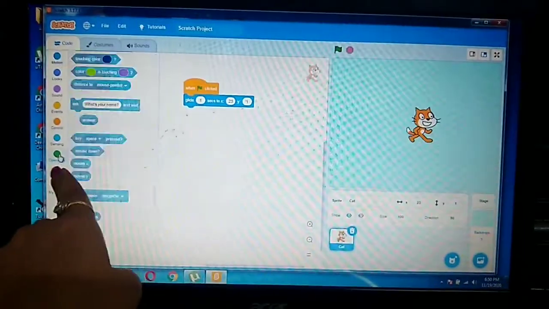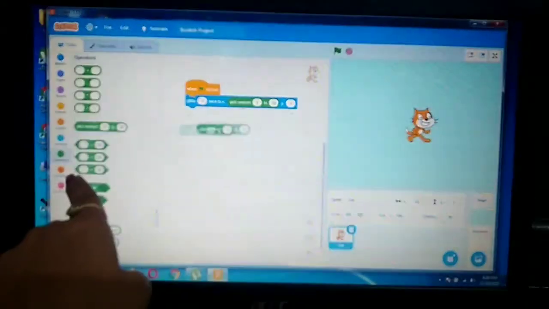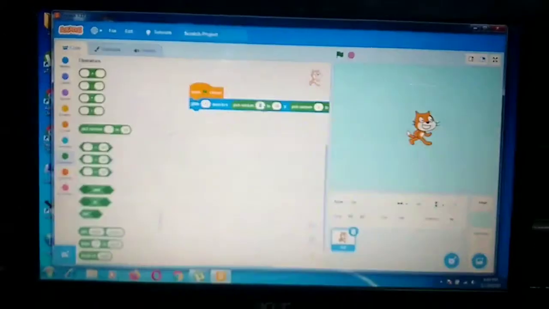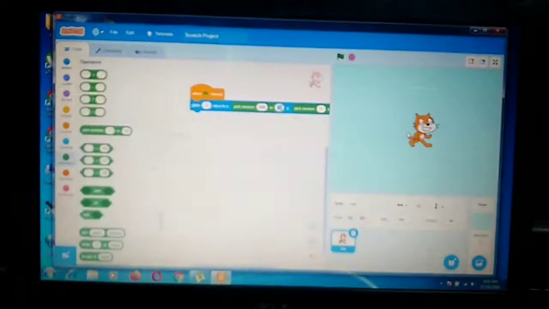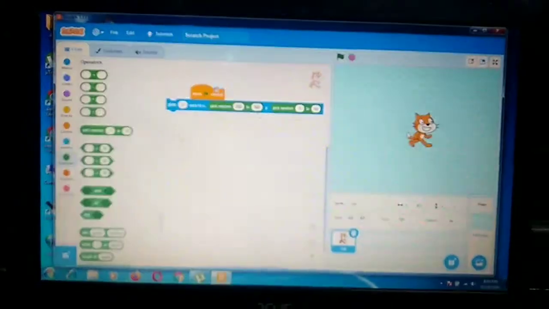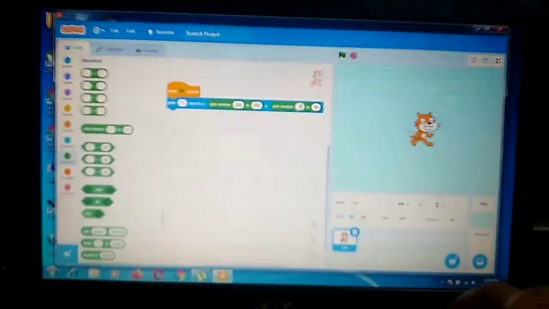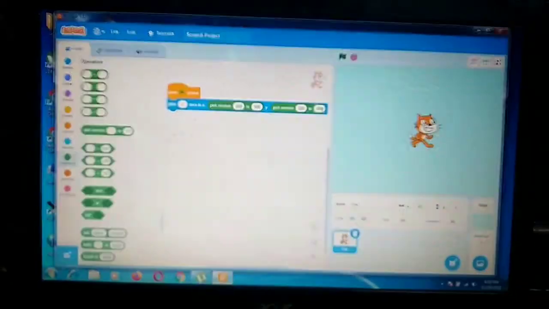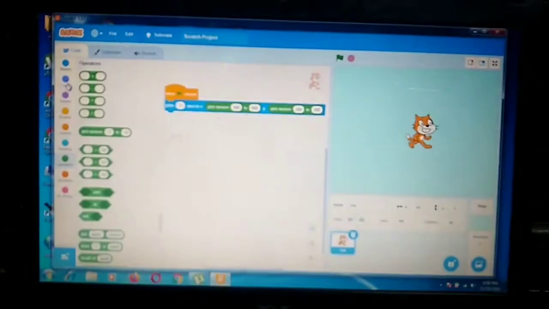You have to choose the pick random block. I am choosing one pick random block in x and y again, and I am giving some values also, some greater values like 200, 300, and in the second one also I am giving greater values like 200 and 300. Now see the next block, the point in direction block is used.